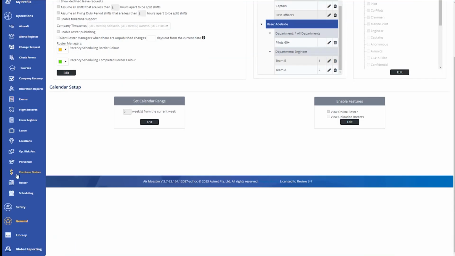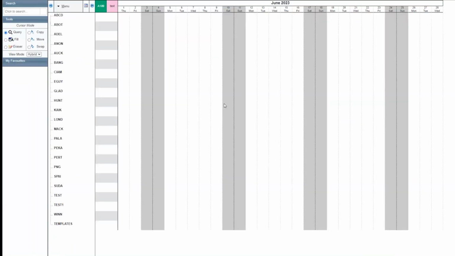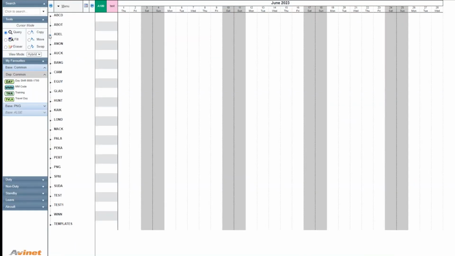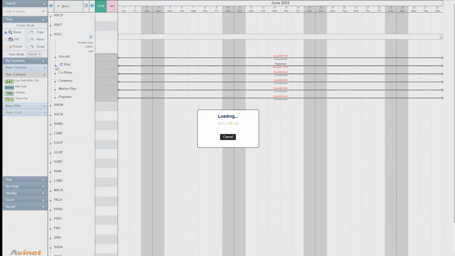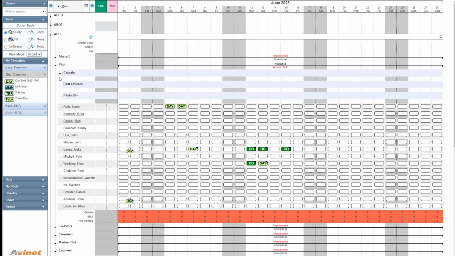So now that we've set that up, let's have a look in the roster to see how that displays. If we go to the roster, then we'll go to the Adelaide department and expand the pilot department. You can see here that we've got these blue lines. This is what a work group looks like.